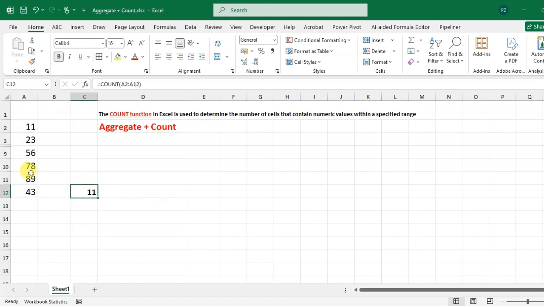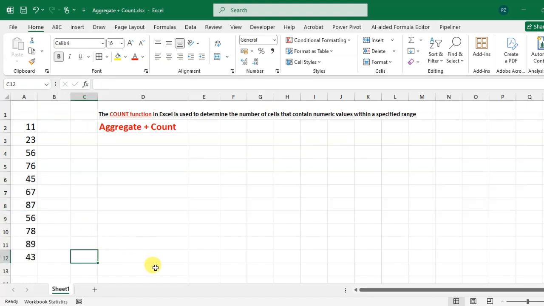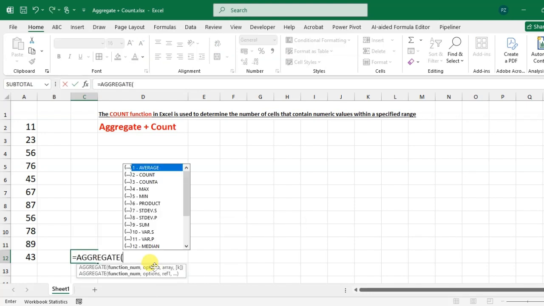So for that, you can use the aggregate with count. So let's see how it's done. I use Control Z to undo the actions, and I remove this formula. Now I use equal to aggregate. Okay. Then select the count function. Count is the second number function, so 2 is the count function.